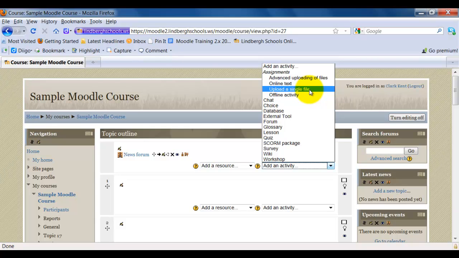Upload a single file will allow students to do just that, upload one single file. It is just like advanced uploading of files in the way that it will be graded and the way that students will turn in the assignment. The difference is they can only turn in one file. Be aware when you're using this that if for whatever reason you need them to add another file, it's not going to let them do it. It's designed to do just one single file.